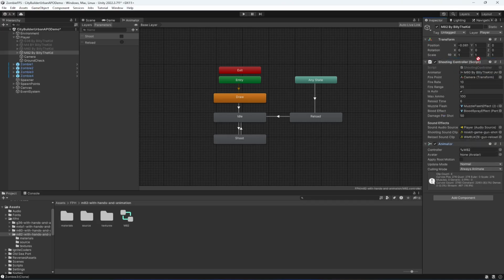First of all, drag and drop the animator. Then we need to change the fire rate. So the fire rate for this will be 1, since this is a sniper, so it will shoot a little bit slow. The fire range will be 100 because this is a sniper and can shoot to a larger range. The max ammo for this will be 30. The reload time will be 4.5. Damage per shot will be 100.